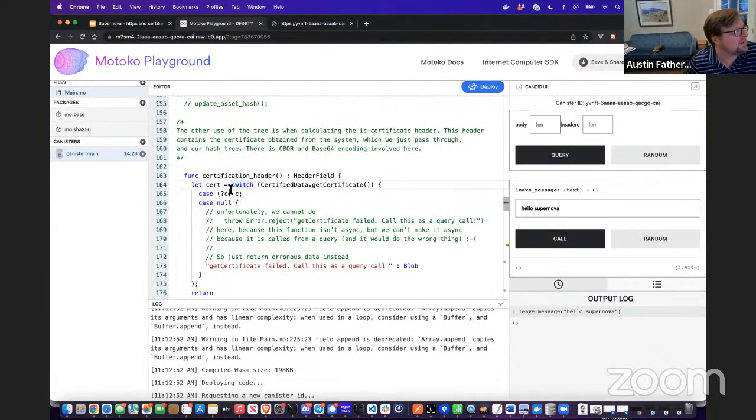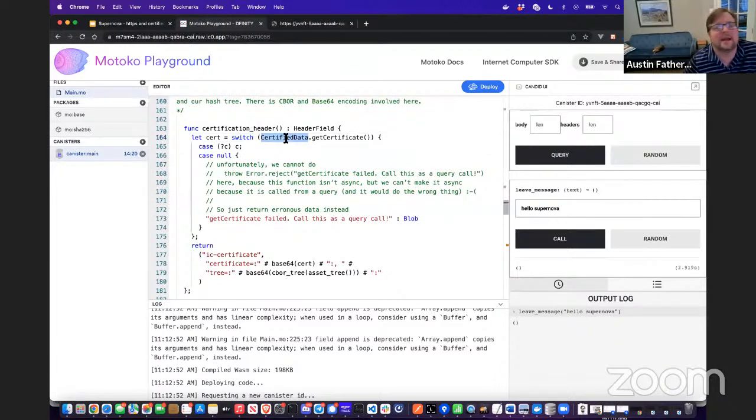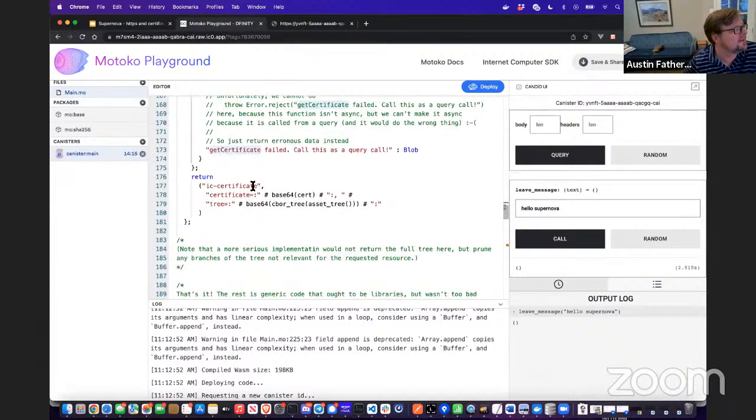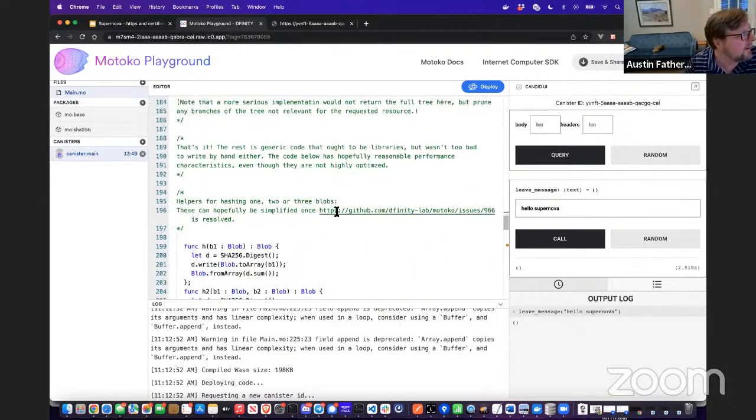The certification header uses the certified data API to look and see if there is a certificate, and if there is, it puts this magic header into your HTTP response. And this magic header is used by that worker process on the ICX proxy to certify that the data was signed by the Internet Computer. And if it doesn't pass, if the data doesn't match, you don't get served the page. And that is really it.